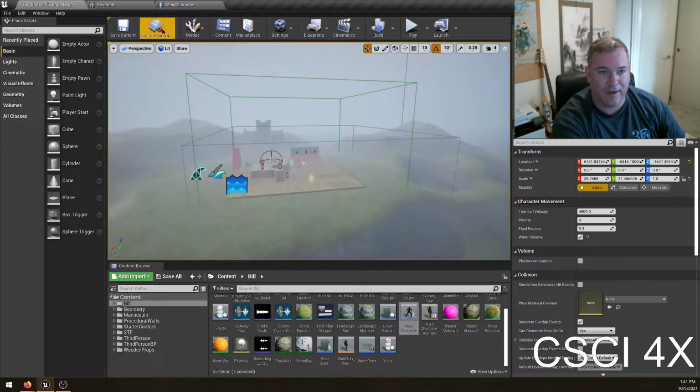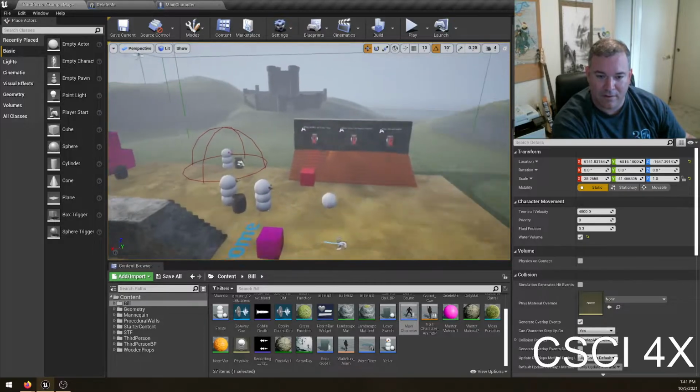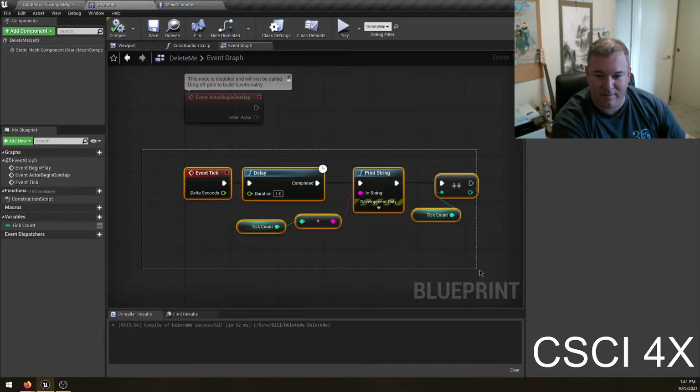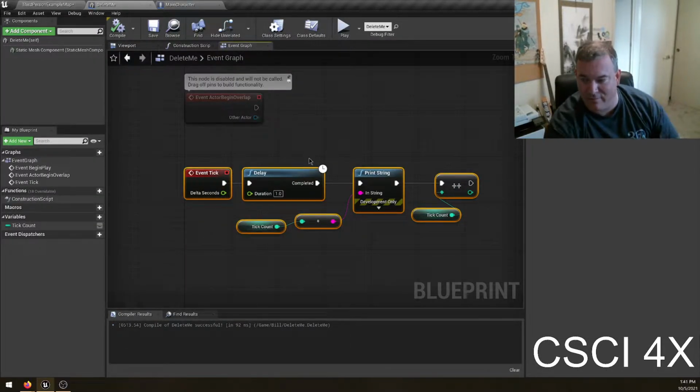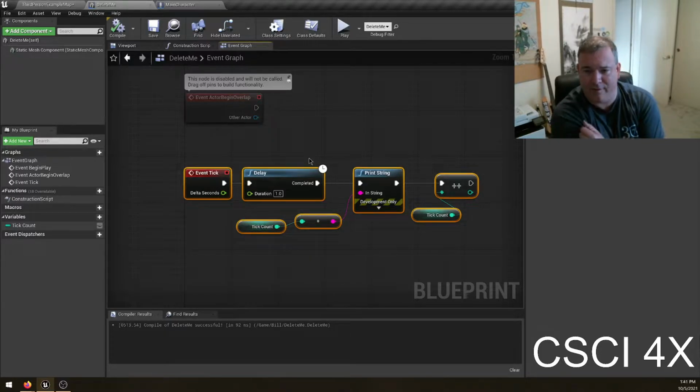And then over here I've got this box. I dragged a box in, clicked add blueprint, and in the blueprint I just added this delay thing, to show you how you can simply have something trigger every 2 seconds or so.